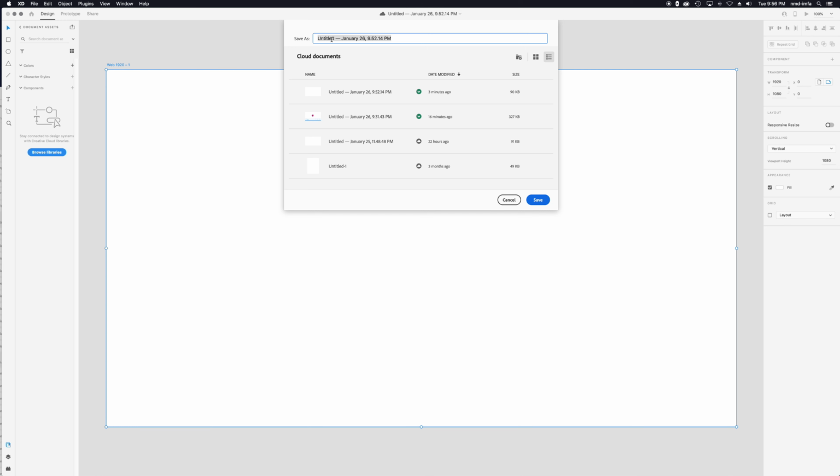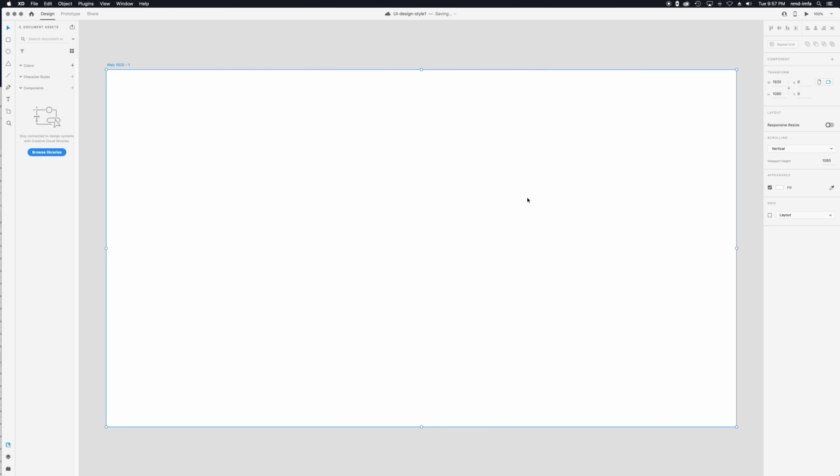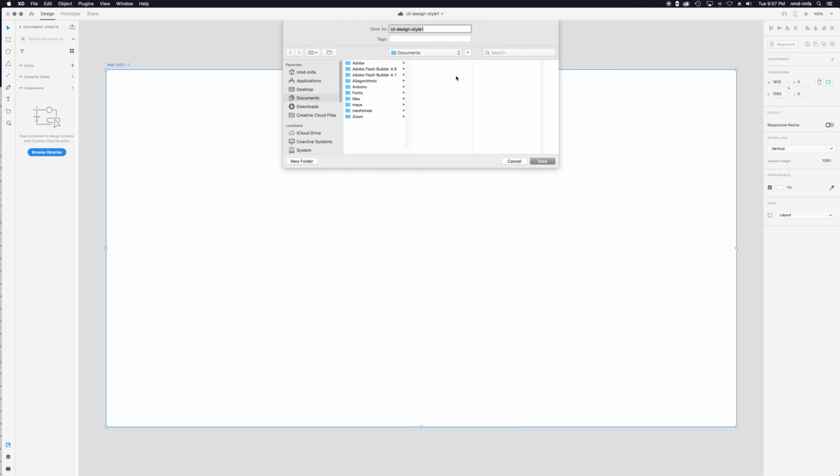UI design style 1 and save. And then I believe I can save as a local document as well. So if I want to save that to my computer, oh, it's still, yeah, sorry, let me do that again. Save it as a local document. I can choose where I want to put that, so I can put that on my desktop as well if that's what I want to work from.